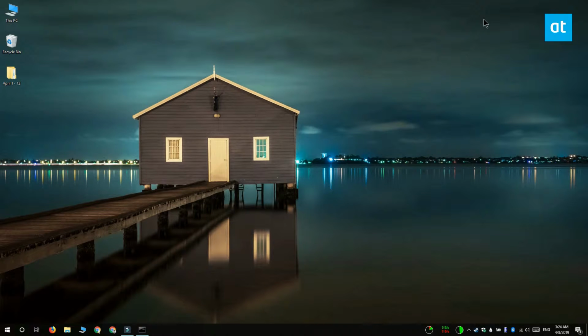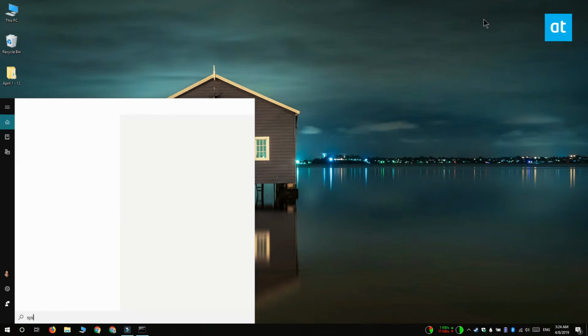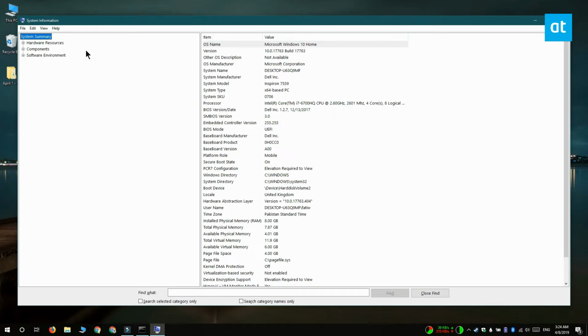The fourth method is the System Information window. In Windows Search, type System Information and open the app. Under System Summary, look for Windows Directory, and here you're going to find out the name of the drive that Windows is installed on.